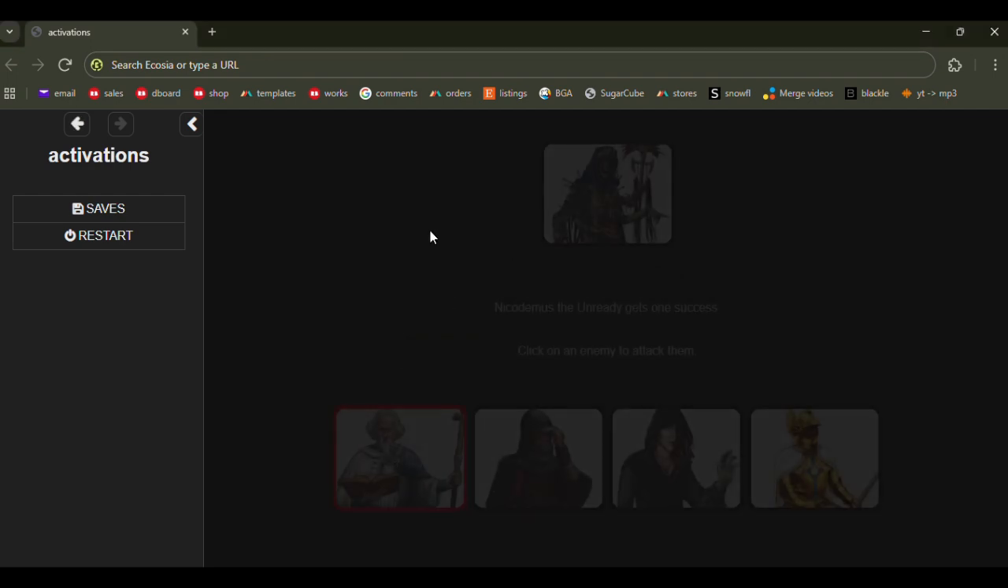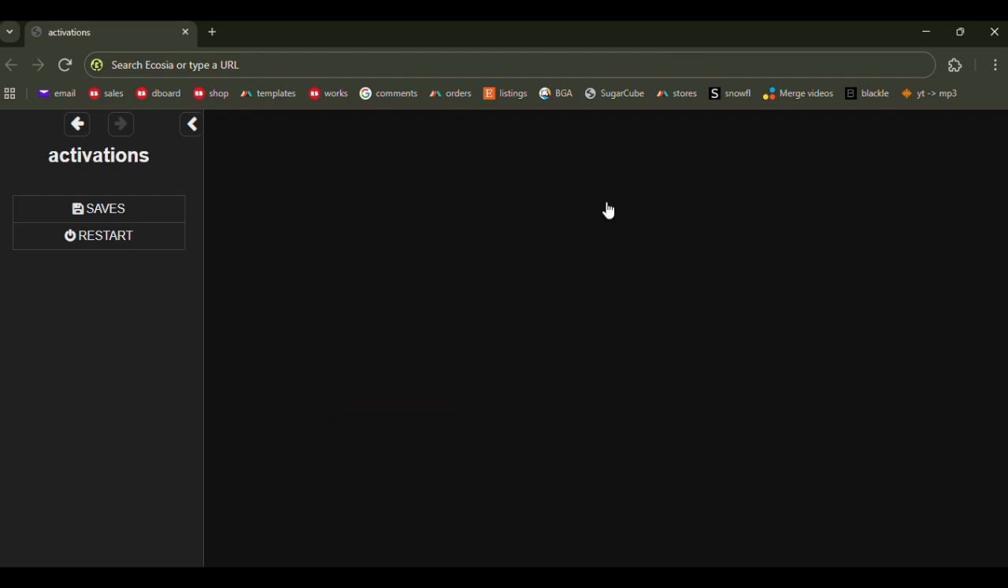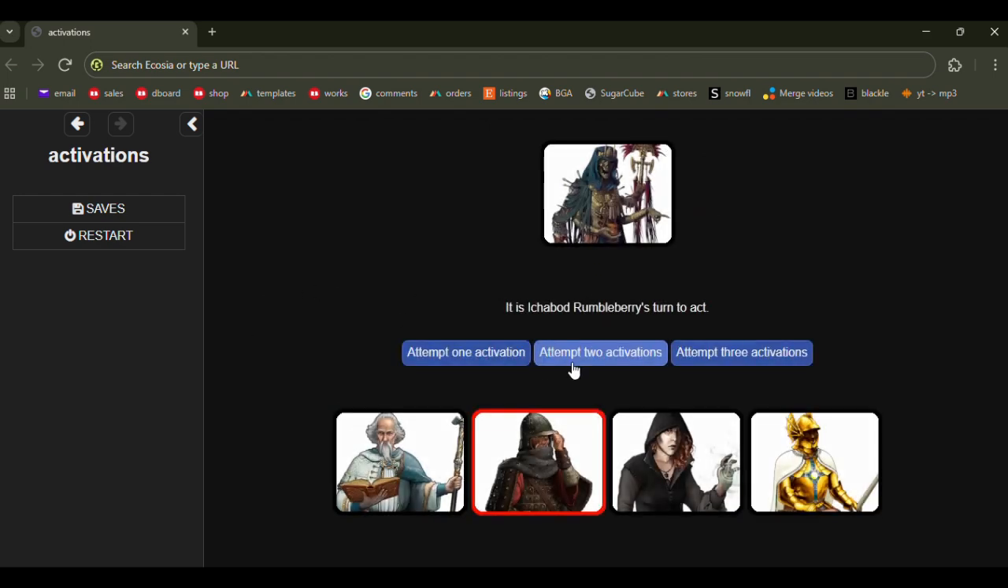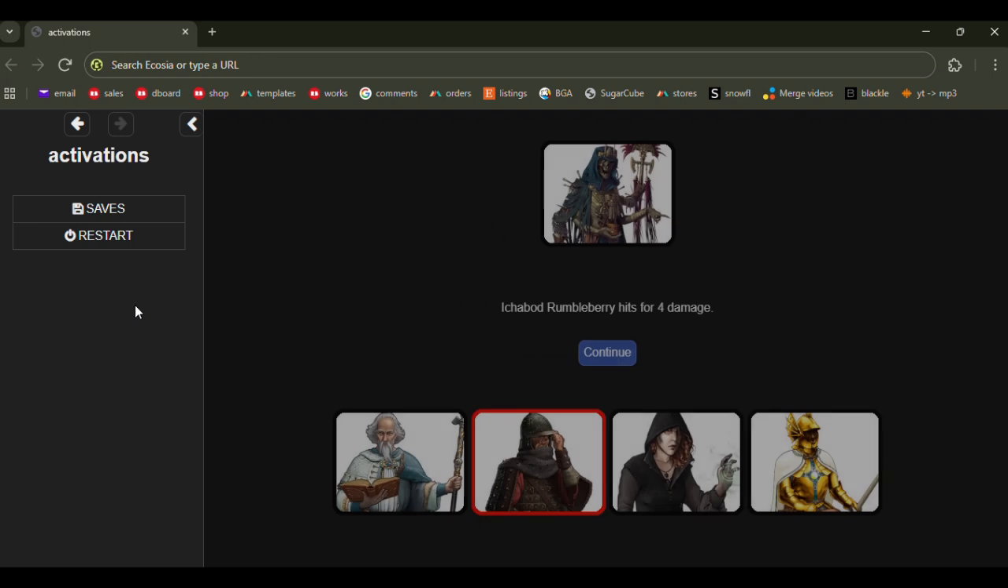So, Nicodemus will attempt one activation, and he gets a success. Now we find that this enemy picture has become a link, and I can click on it to attack the enemy. If there was more than one enemy, I would have a choice of who to attack, but in this case we only have one. So I click on it, I miss. Let's see if we can get a successful attack. So he's got a success and a failure. He attacks, and he hits for 4 damage.